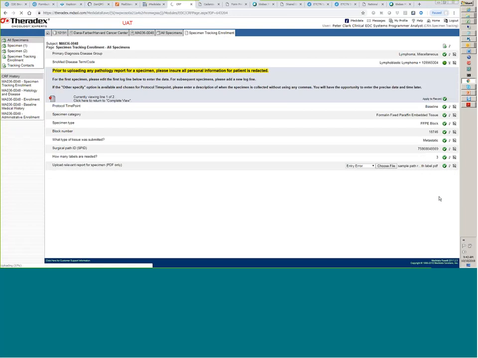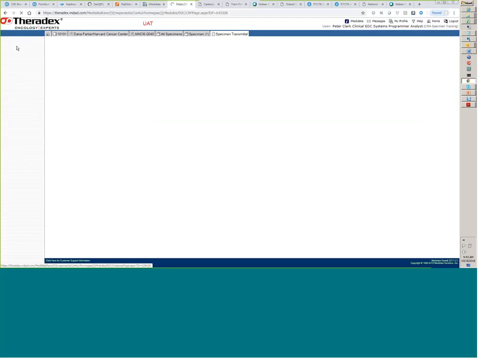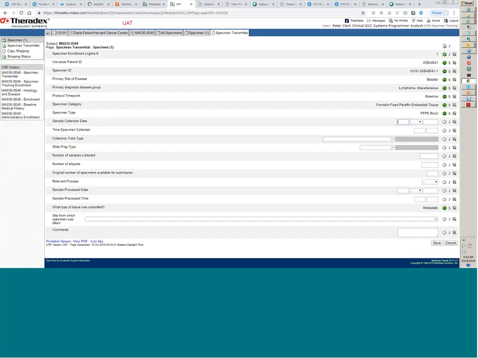So we're now ready for those labels to go to the laboratory, or at least to be printed out at the laboratory, and the specimens are collected. The labels are applied to the specimen containers, and the date and possibly the time is written on those labels. Coming back into data entry, we're going to go into the specimen transmittal form.